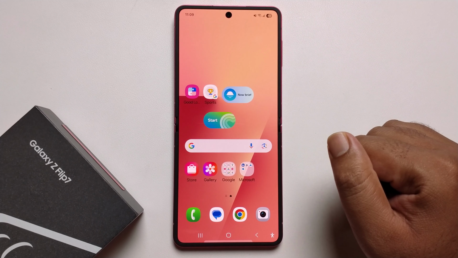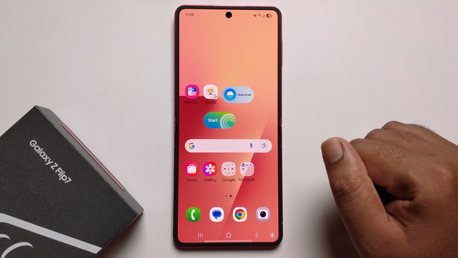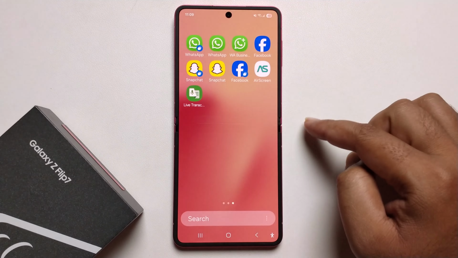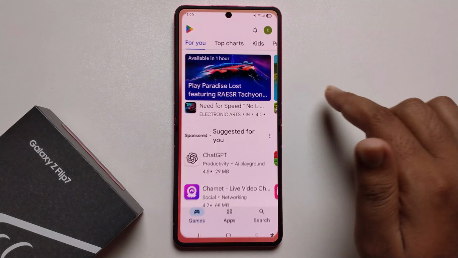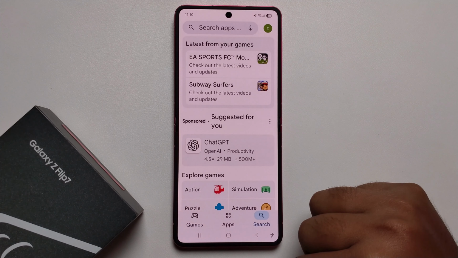Hello everyone, today I'm going to show you how to lock apps on the Samsung Galaxy Z Flip 7. I'll provide a full guide. First, open your Play Store, go to the search option, and search there.